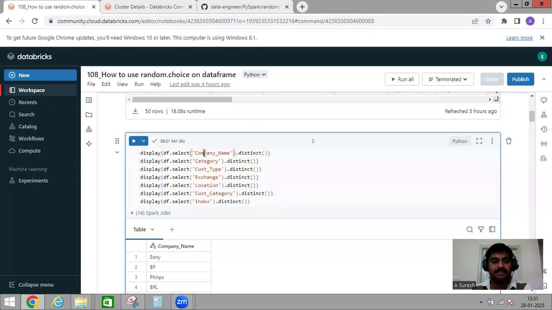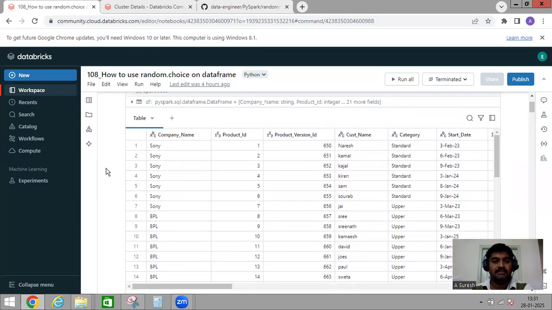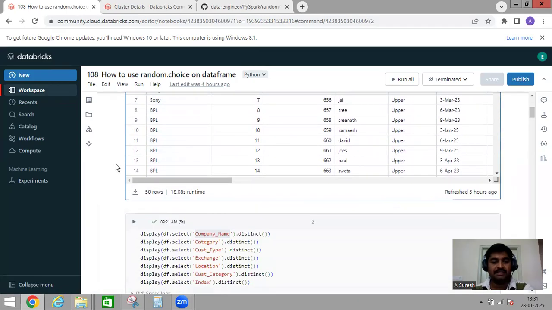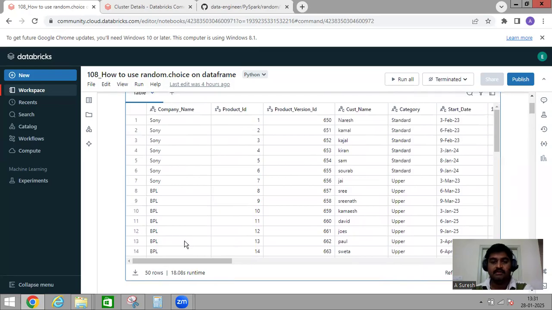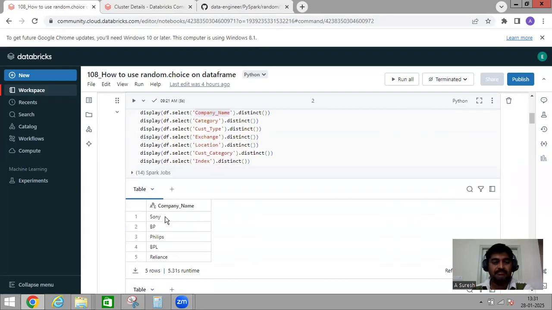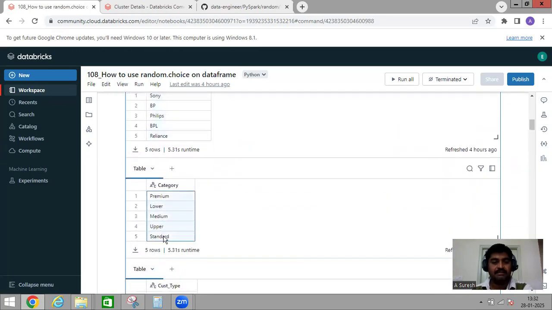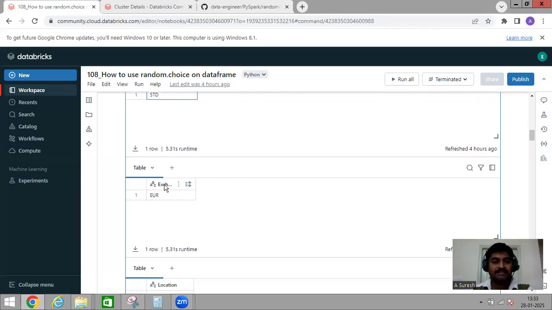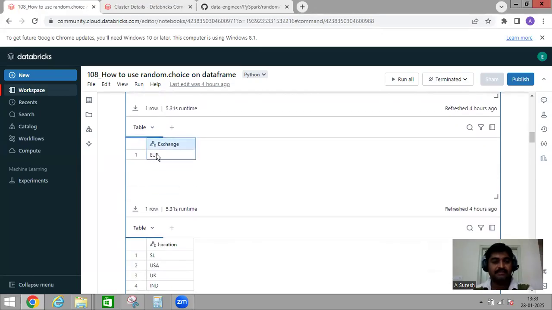If you see company name first, and then category. Company name, I have these variables, and the second is category. If you see these distinct values, company name has 5 distinct values: Sony, BP, Philips, BPL, Reliance. Similarly, category, I have these many distinct values. Similarly, cust type, I have one standard value. And exchange column, I have a unique category.